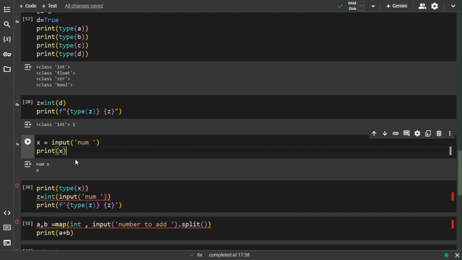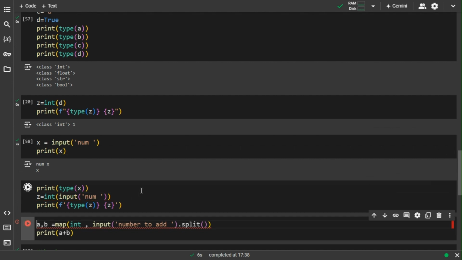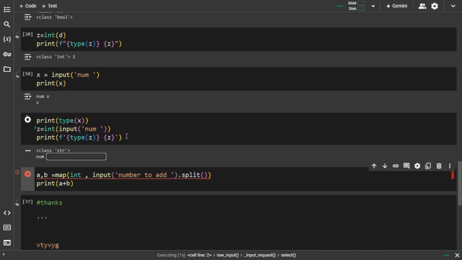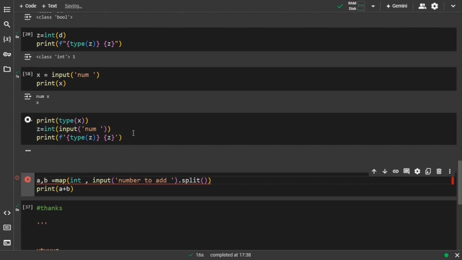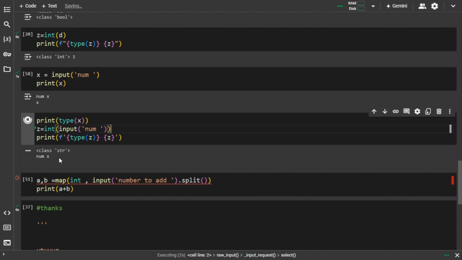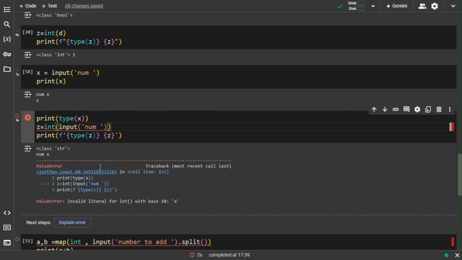But because we are asking for a number, we have to convert it into an int. To do that, similar to how we change the data type of a variable, we change the data type of the variable after taking it as an input. So z is equal to int, then it asks for the input. When we give it a value such as 2, 3, then it gives us an input as an int and it is 2, 3. But if we give the wrong input such as x, then it showcases an error.